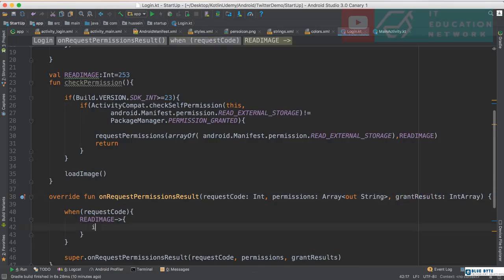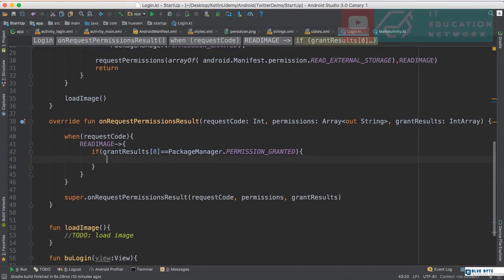I would say, if the grant result for index 0 — why 0? Because I'm sending only one permission inside this array. The index for this permission in the array will be 0. If I had two, I would say 0, 1 and 2. So if the permission is granted, equal to PackageManager dot PERMISSION_GRANTED, I know the permission is granted. He will be able to load the image, so I could call this method.